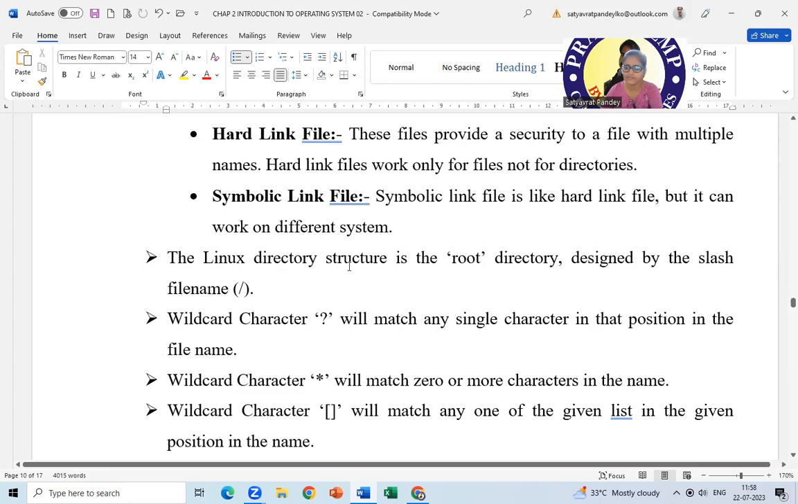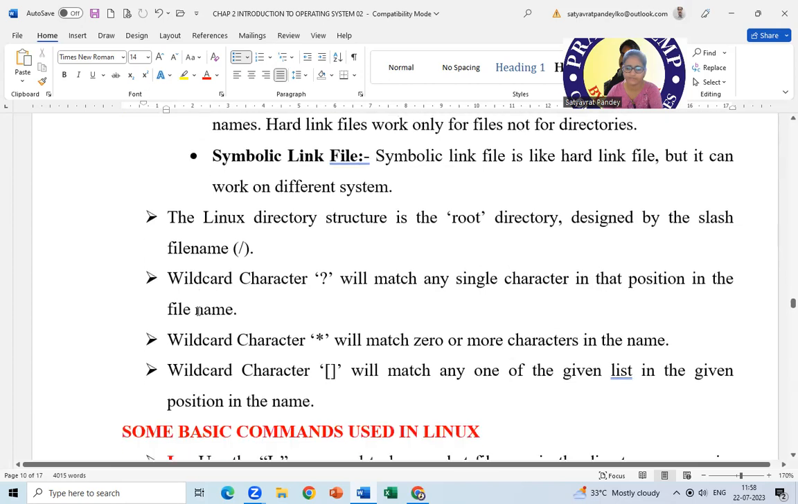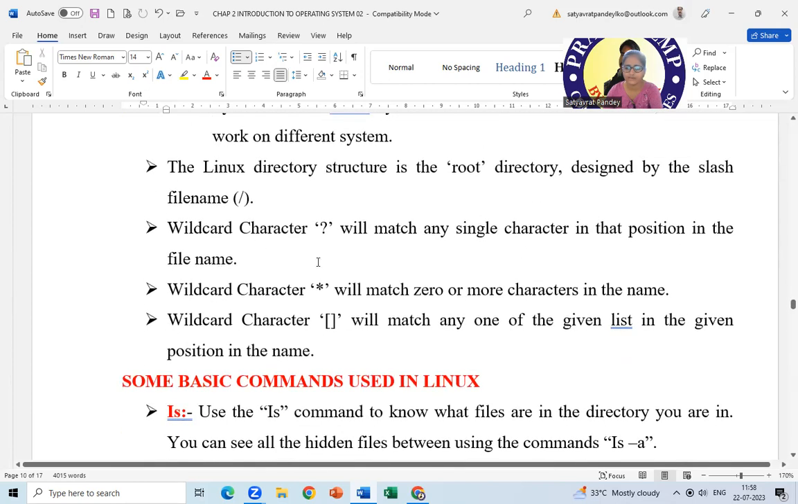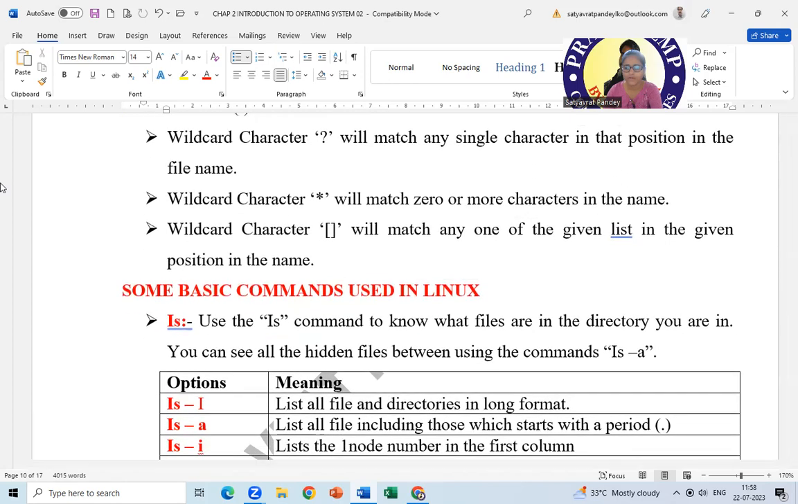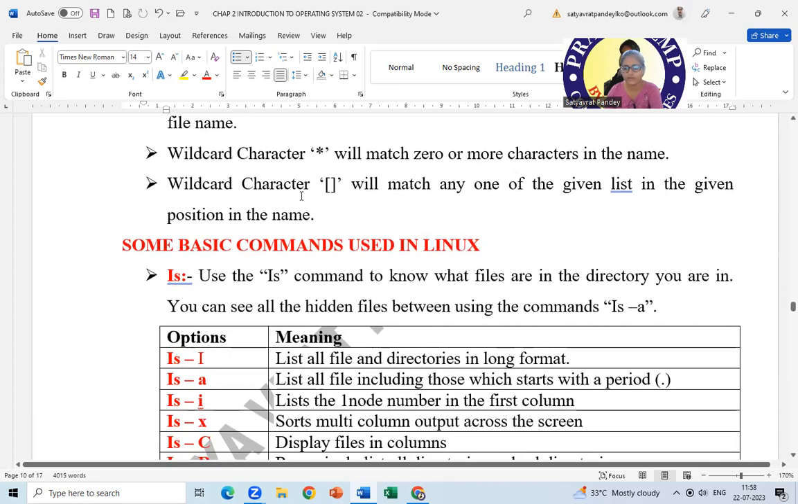The Linux directory structure: the root directory is denoted by the slash file name. Wildcard characters: the question mark will match any single character in its position in the file name. The asterisk wildcard will match zero or more characters in the name. Wildcard square brackets will match any one of the given list in the given position in the name.